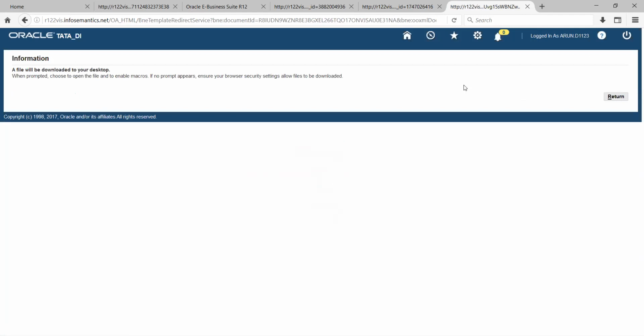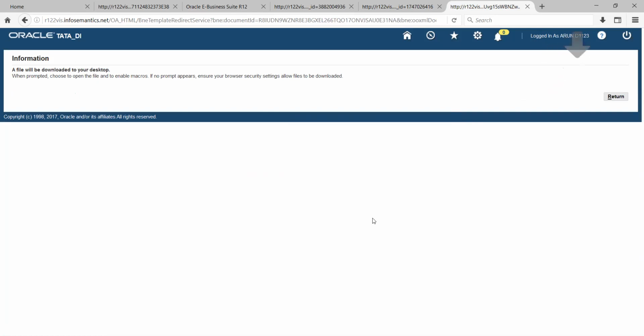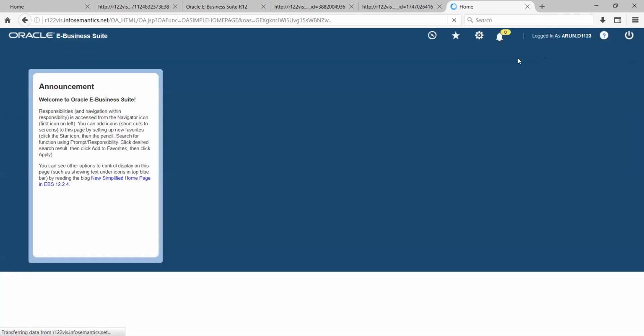This will have the detailed templates with each column, wherein we will update the values. Here we can say save the file or open the file. So let me say open the file. After this gets downloaded, I'll just open it and I'll explain it.